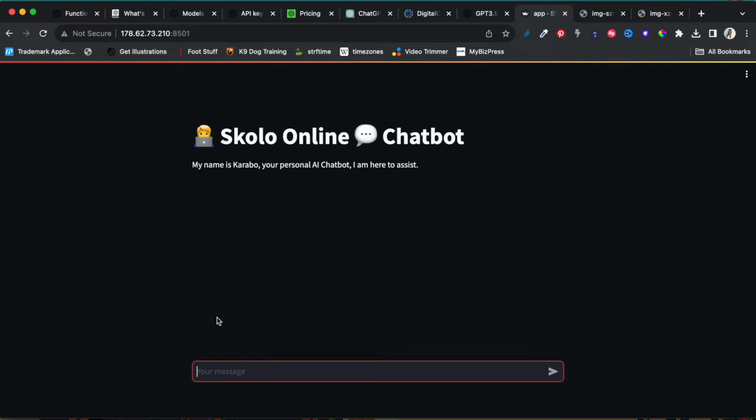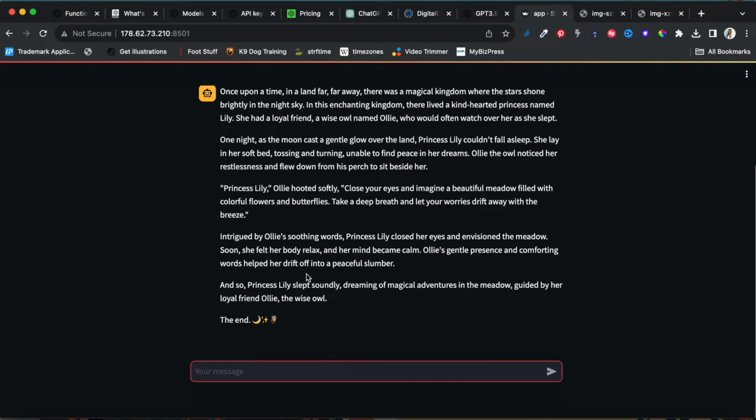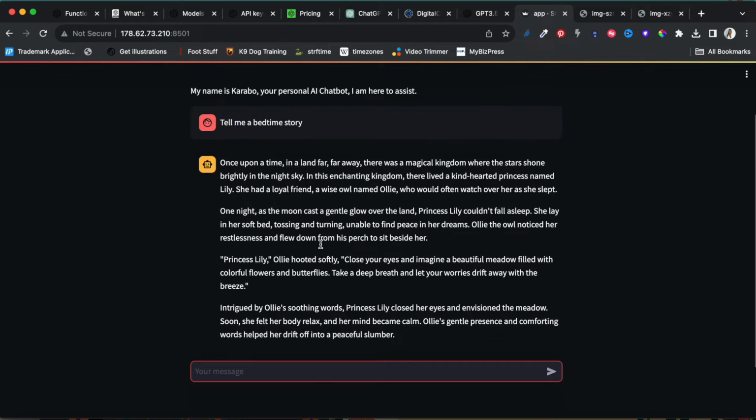So in this chatbot, we're going to use Streamlit to create a chatbot where you can type a message and say, tell me a bedtime story, and the chatbot will go and it will respond, and it will tell you a bedtime story. Once upon a time in a land far, far away, there was all that.